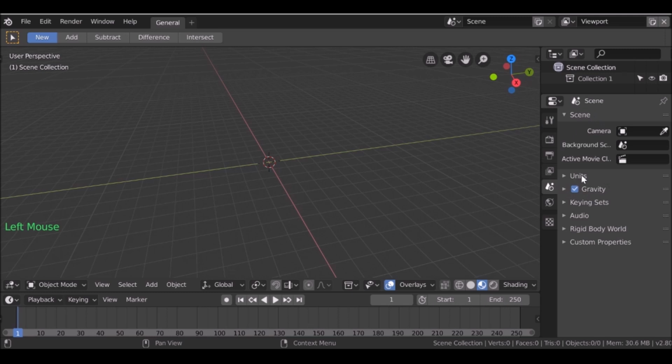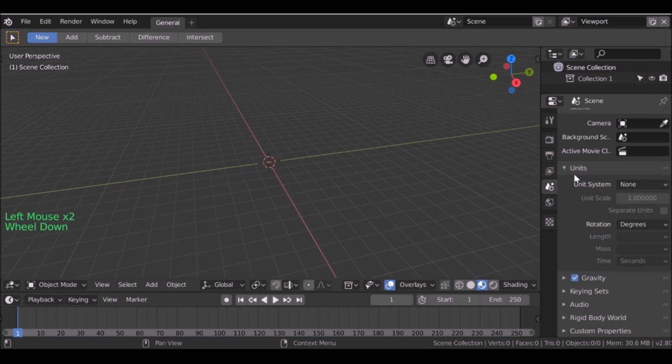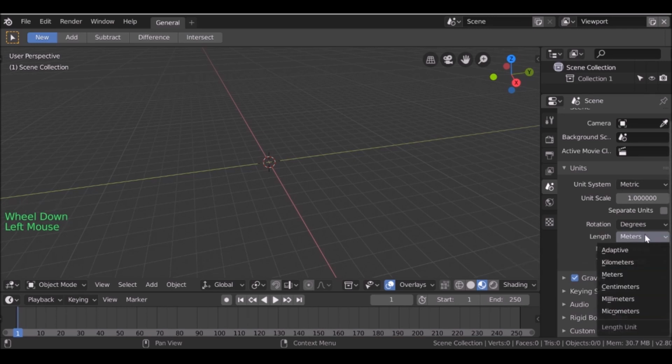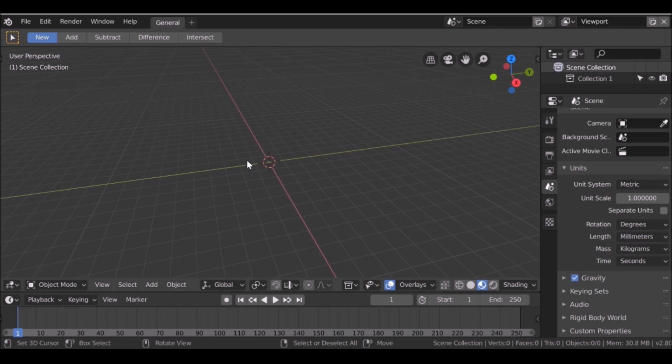Then down where it says Units, let's click this. And right now it says None. Let's click this and choose Metric. Now for lengths, I want to change this. Since we don't want to use meters, I'm going to be 3D printing this, and there's no chance I'm printing this in meters. So let's go down to millimeters. So now let's go ahead and add something.